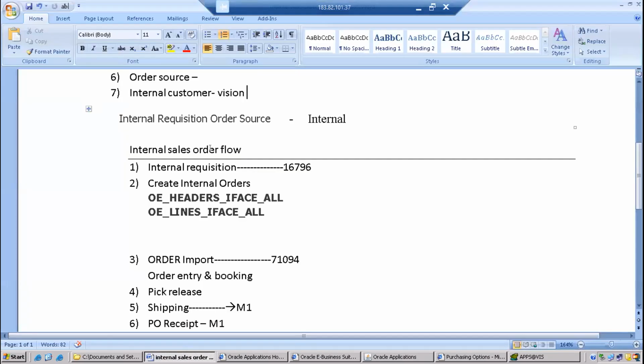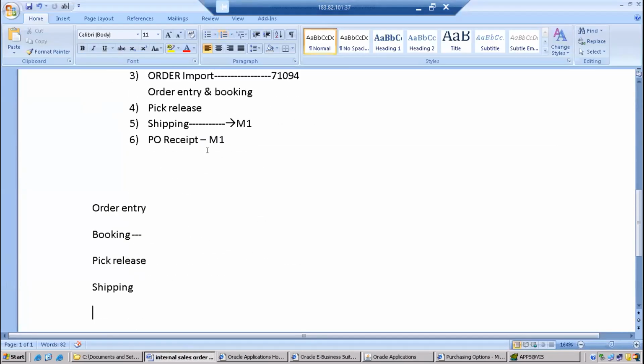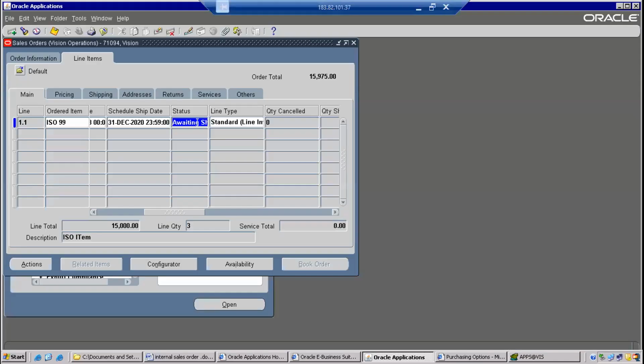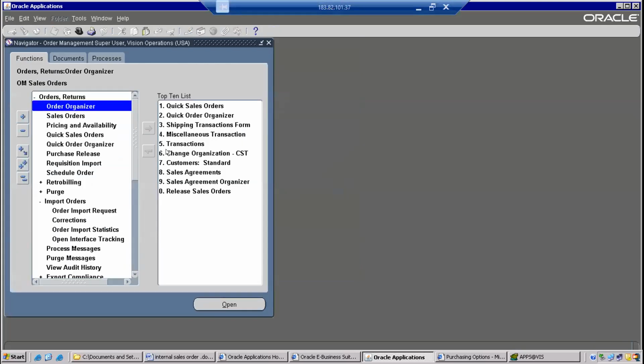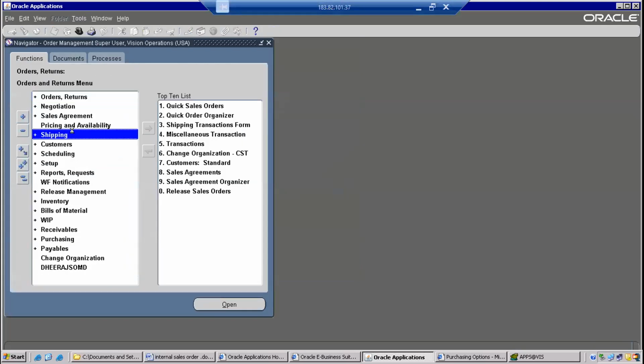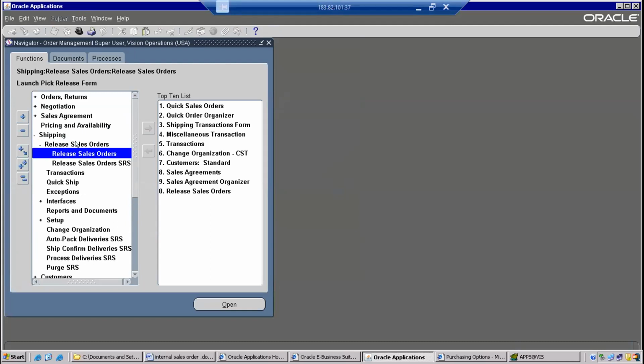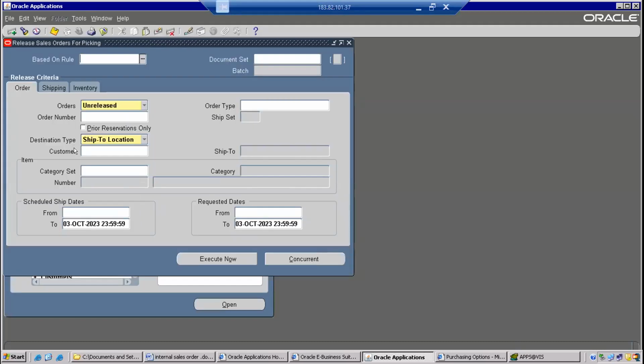Now, once we do a booking and all, then pick release and shipping we'll do. So if you want to do pick release and shipping simultaneously or sequentially, you can go to shipping, release sales order, release sales order. In normal O2C, we have already done all this. Standard.